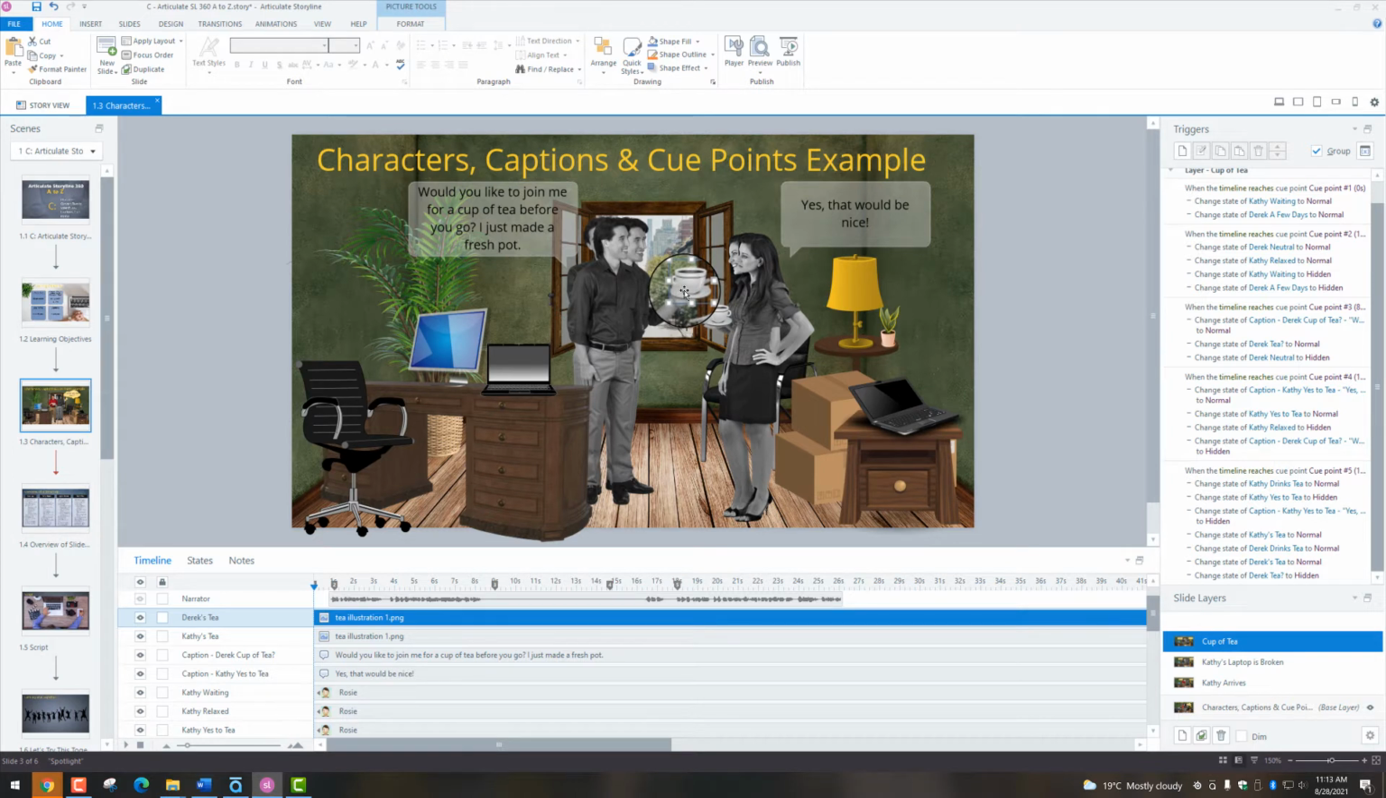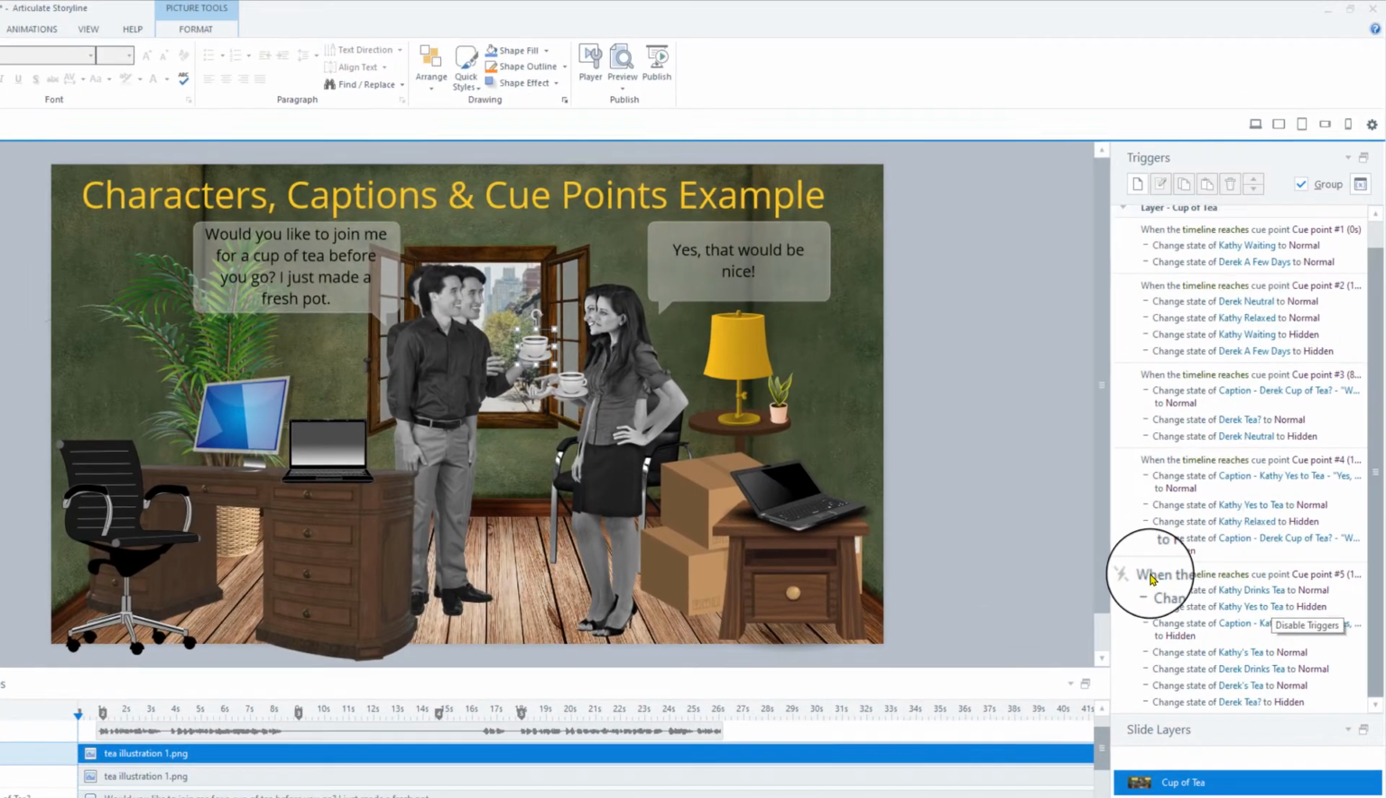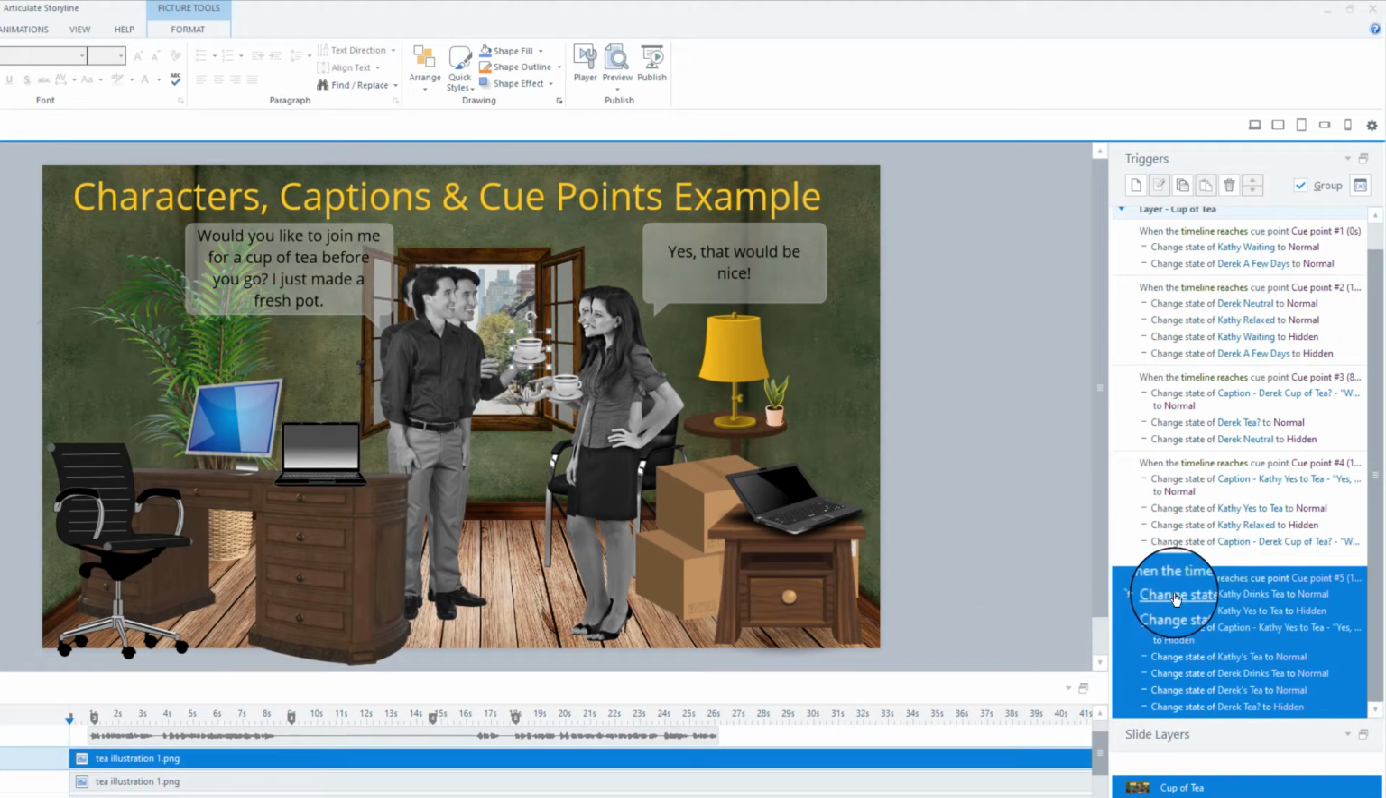Okay, so I think that's all for that cue points, and I'll just go over the triggers. So we're going to change the state of Kathy drinks tea to normal. That's her pose, and then the state of Kathy yes to tea to hidden, so that's her previous pose. Then change the state of the caption, Kathy yes to tea to hidden. Change the state of Kathy's teacup to normal. Change the state of Derek drinks tea, so his pose, to normal. Change the state of Derek's teacup to normal, and change the state of Derek asking about tea to hidden.